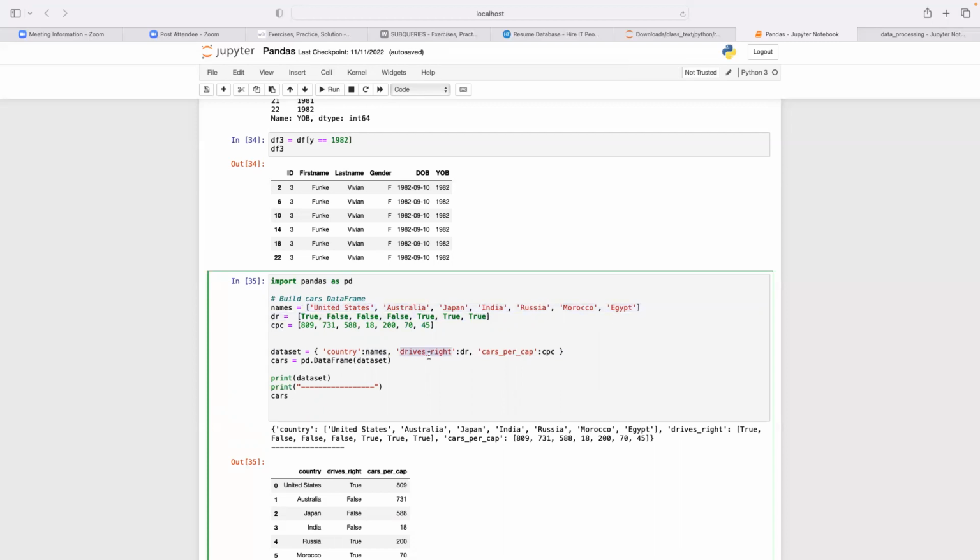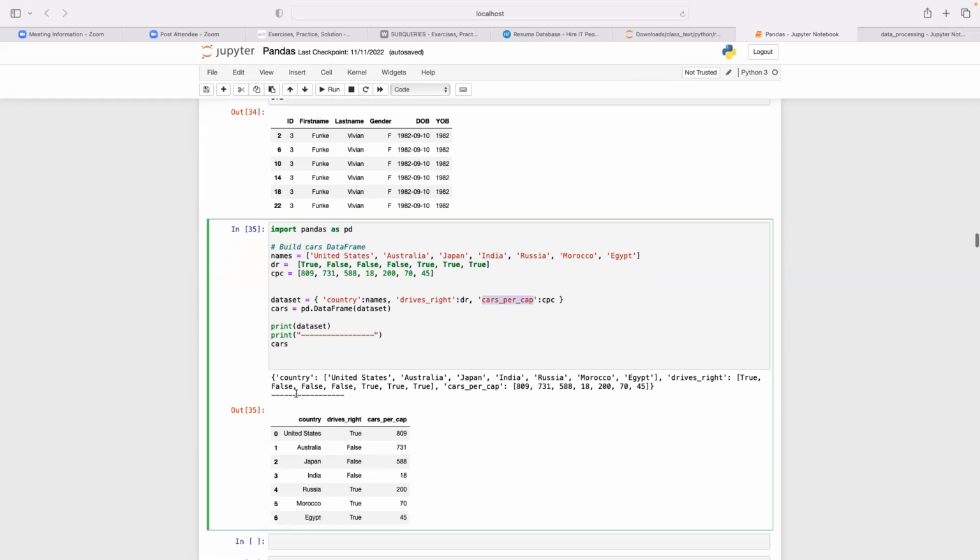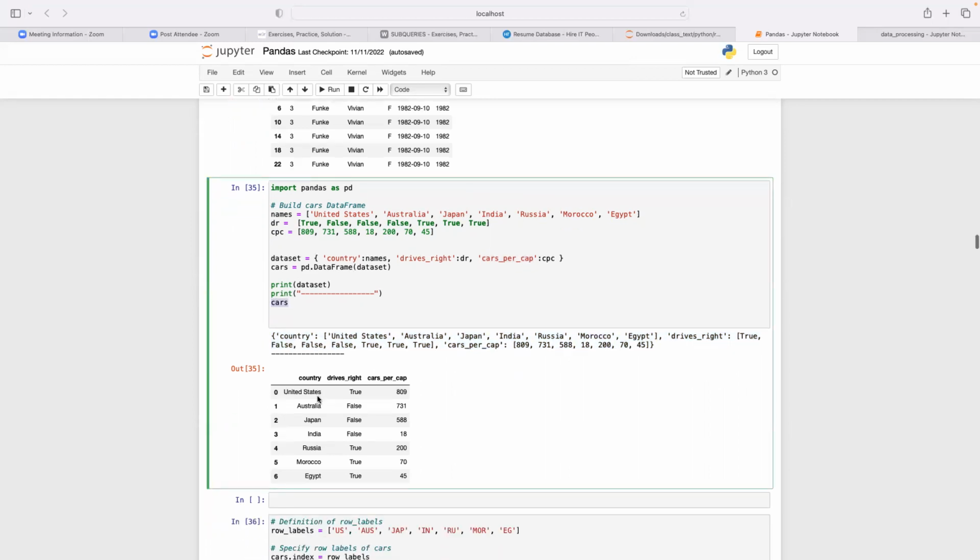Then we have the key here to be drive right. We have a list of values here, DR. Then we have cars per capita, the key, and we have the value. You can see that we have our full-fledged dictionary here. Now, it is easy to convert that into a data frame. It's a matter of passing the dictionary into the function pd.DataFrame, and you have your data frame object of car.